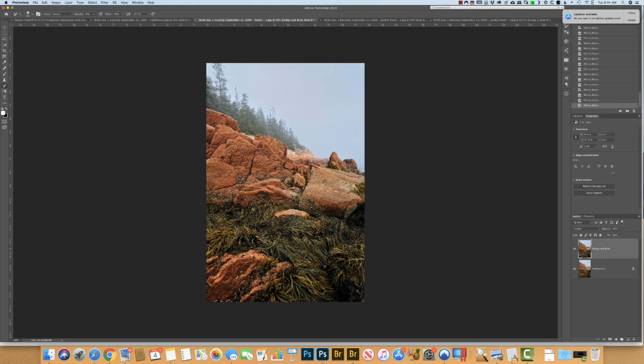This was at Bar Harbor, Maine, and this was on one of the beaches. And it was a foggy morning, and it was really kind of interesting that morning. We wanted to have a picture of the lighthouse, but the lighthouse was hidden in the fog. We finally got enough break in the fog to get the lighthouse, which is going to be the next image that we're going to work on.